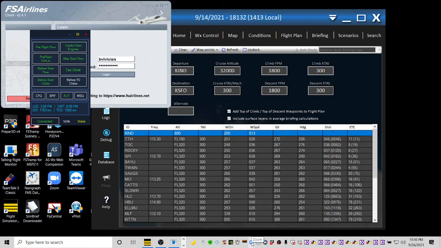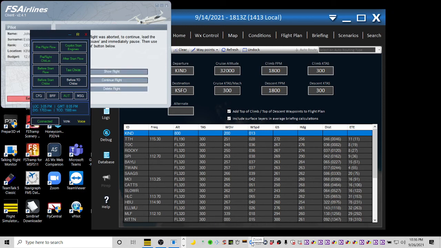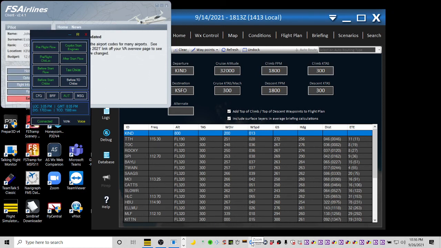App start cursor, FS Airlines zoom tooltip. Login button pressed. Button. Exit. Show flight. Continue. Delete flight button pressed. Button. X button. Home. Options button. Flight information button. Fly button pressed. FS Airlines button.